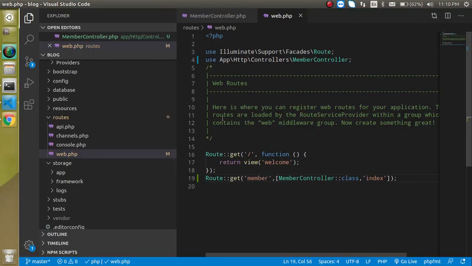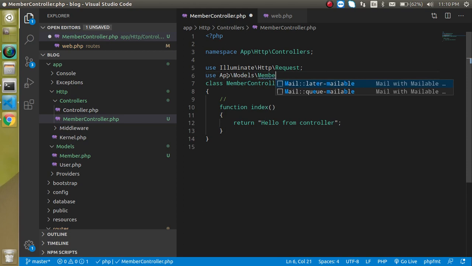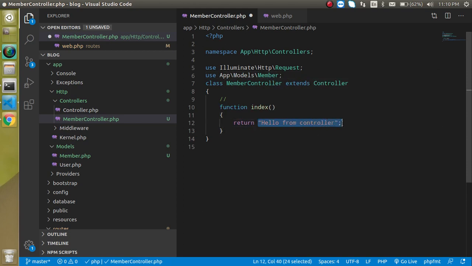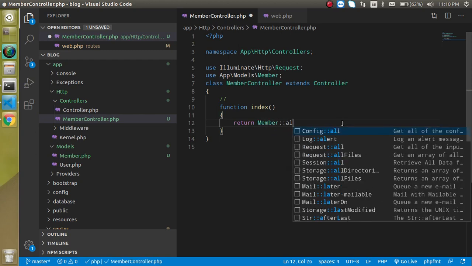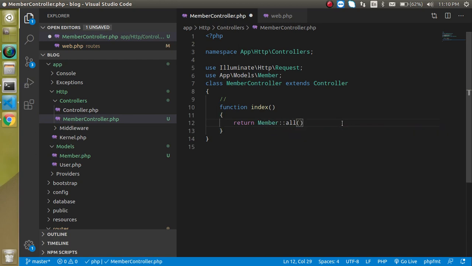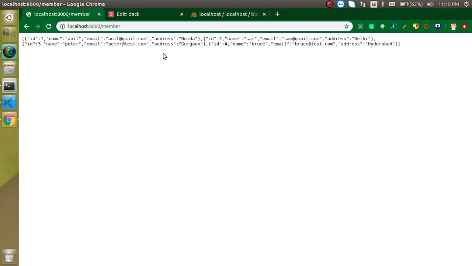Now let's go to the MemberController and import it. So just write here use app models Member, right? And first of all let's see whether this is working fine or not. So just simply write here Member::all, so that we can check whether this is working fine or not. And this is working fine, all the results are here, right?